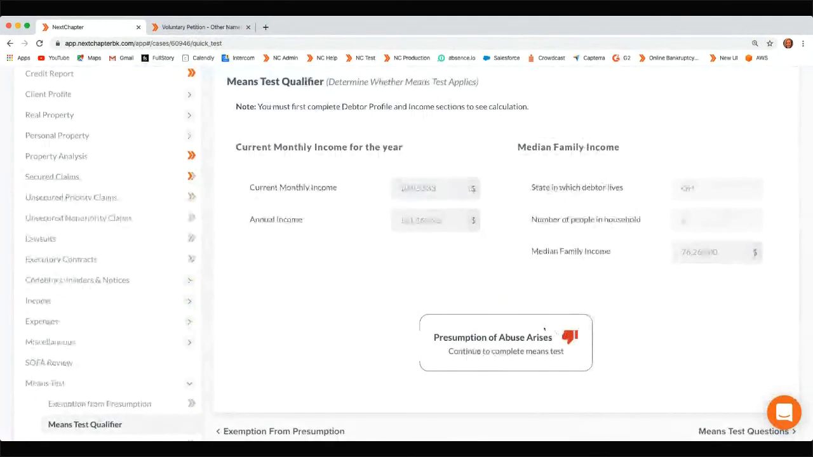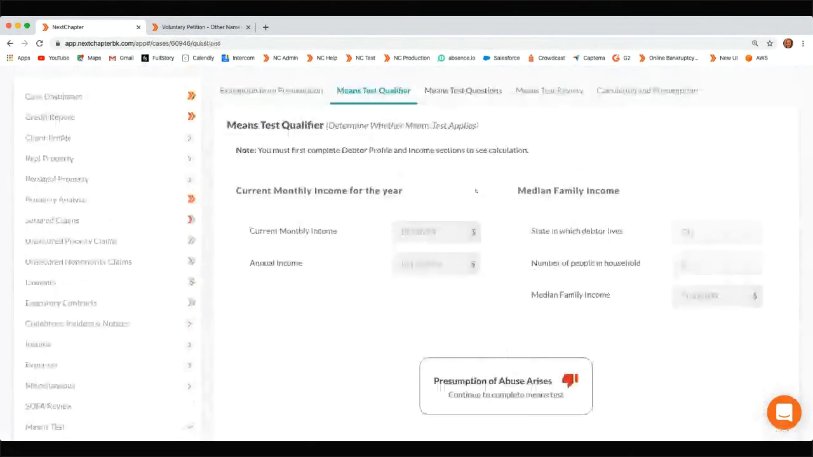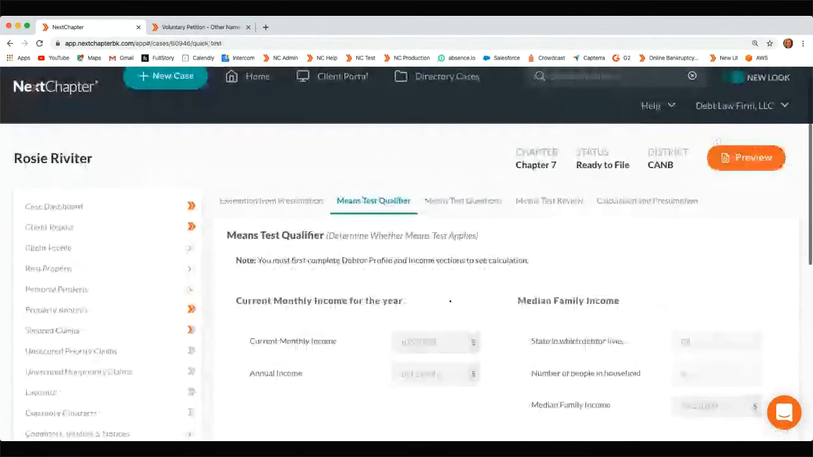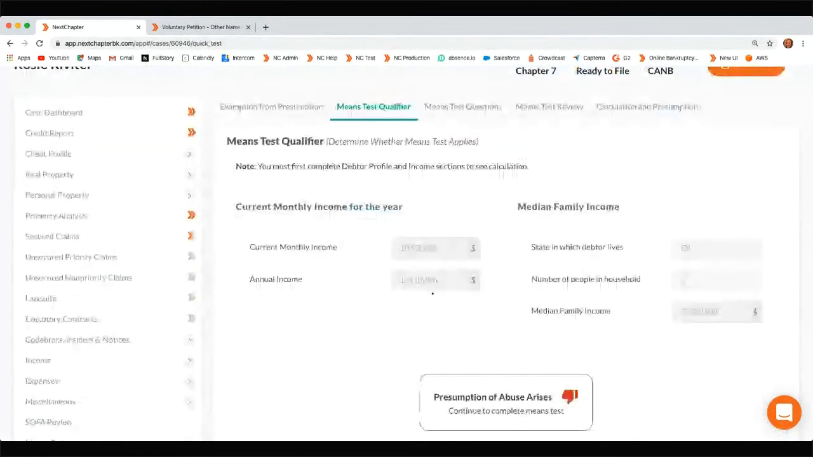So back to the qualifier, if you don't have to fill out the means test, you'd see a green thumbs up, and then means test questions would just be blank. You don't even have to do anything with it. In this case though, we are well above the median income, so we need to proceed to means test questions.